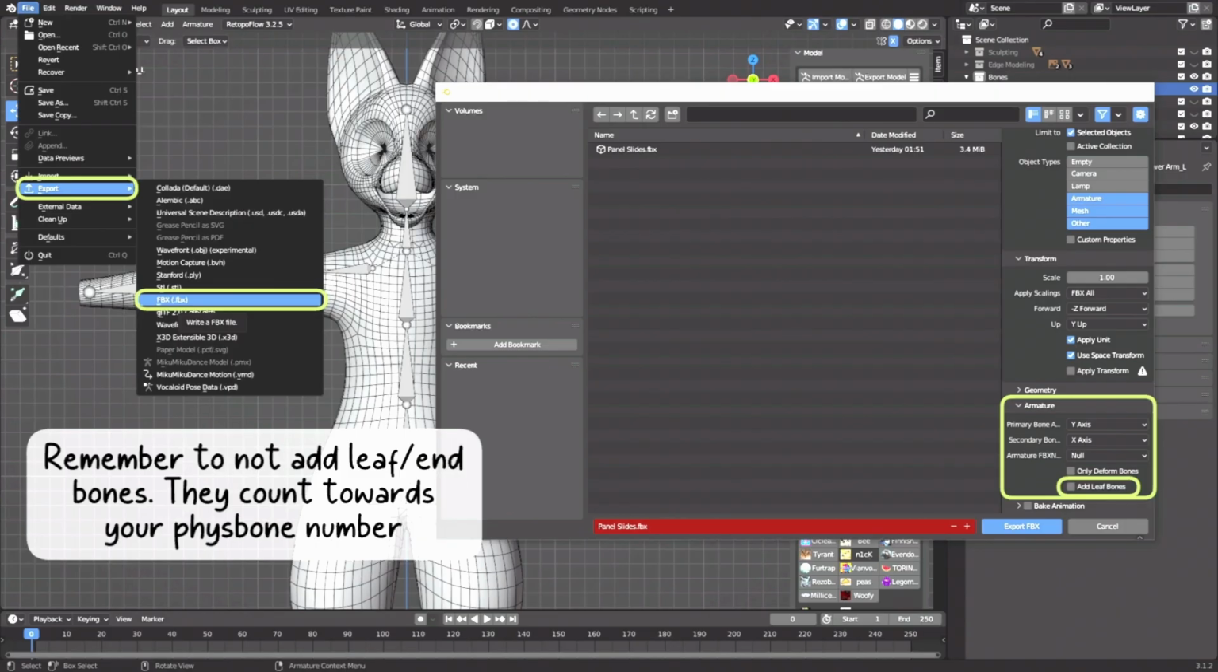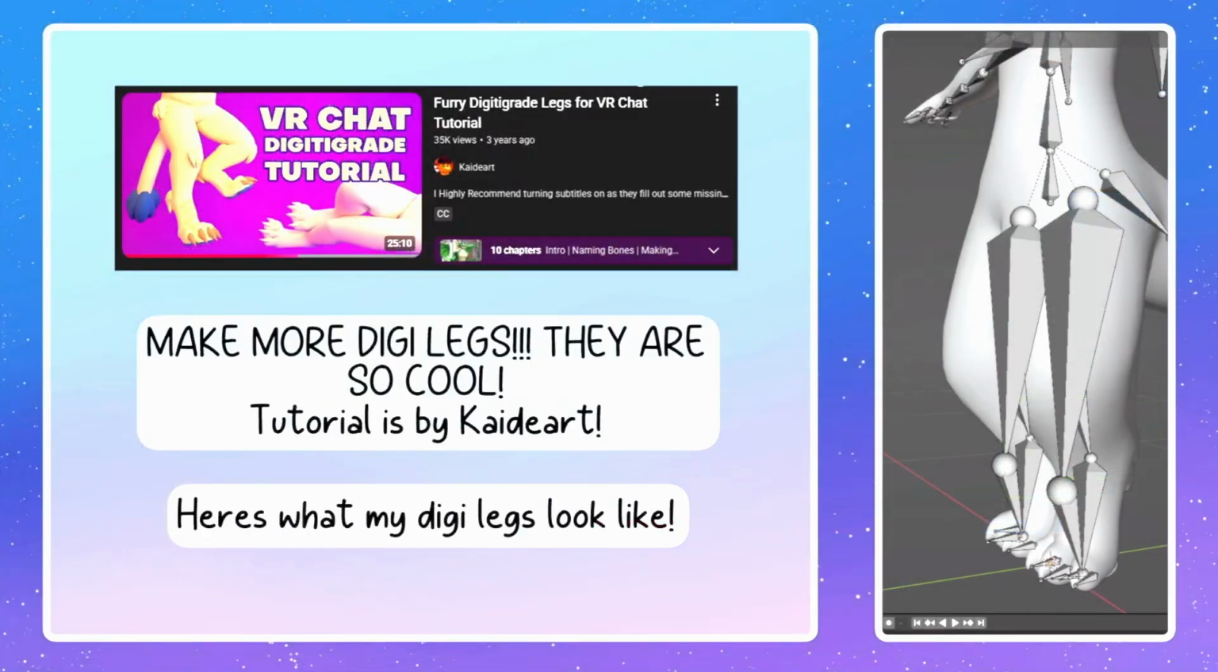Anything like tails and ears are optional, but they will look really good as fizz bones. I recommend using a chain of at least a minimum of 3 bones for longer, more flowy physics, and a chain of 1 bone for anything bouncy. Keep in mind that Quest has a fizz bone limit of 64 bones. This includes end bones. End bones get automatically added to an exported FBX by default.